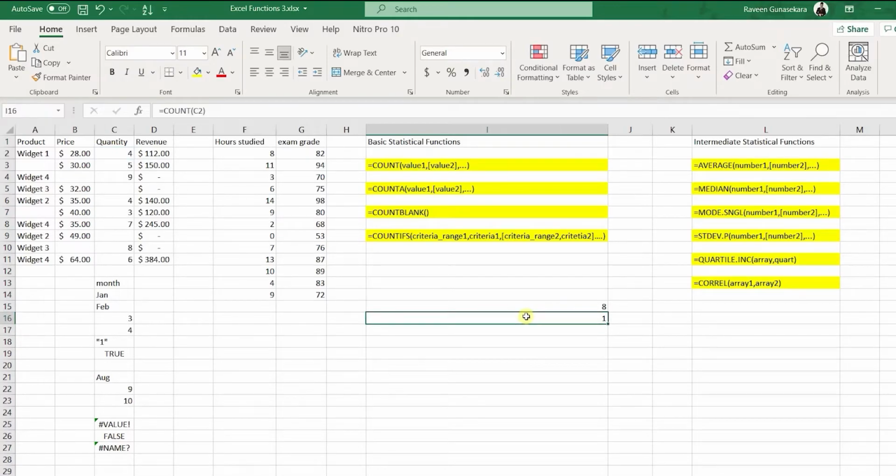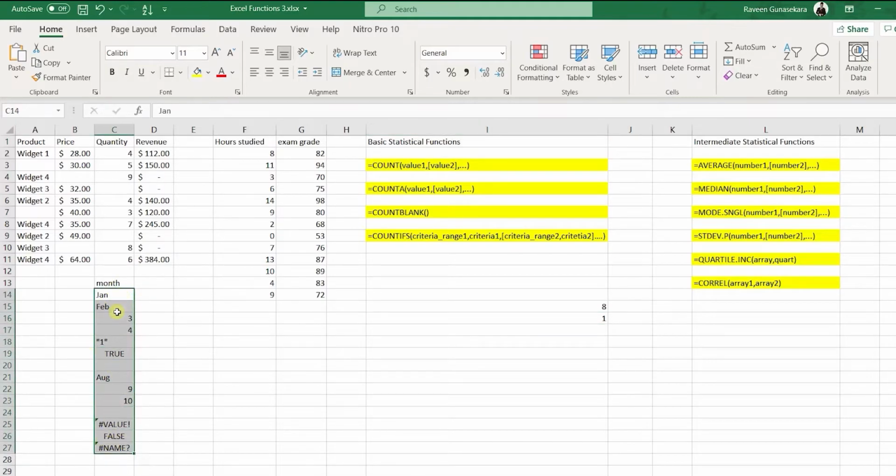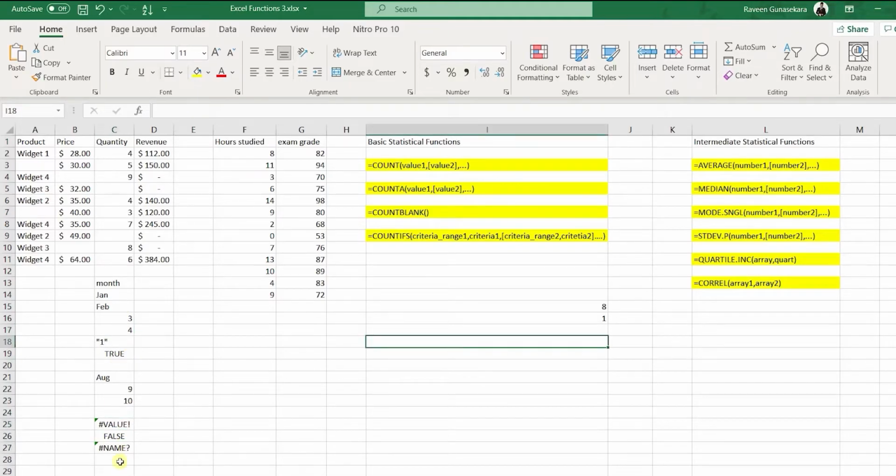So you have to give some cell address inside the count function. So I will explain some things about the count function, and I have typed a range with different data types. So I will use this range to explain things about count functions. So here I have texts and numbers and logical values and even errors. I will explain count functions using these characters or cells.